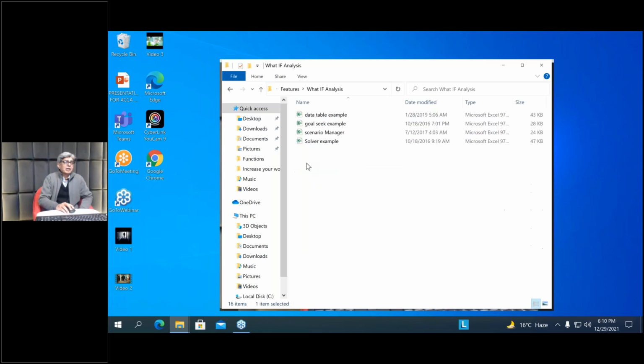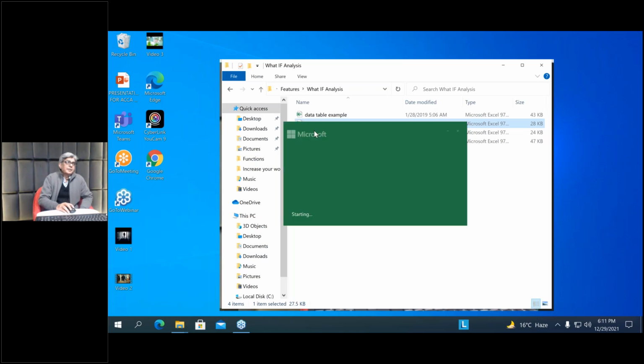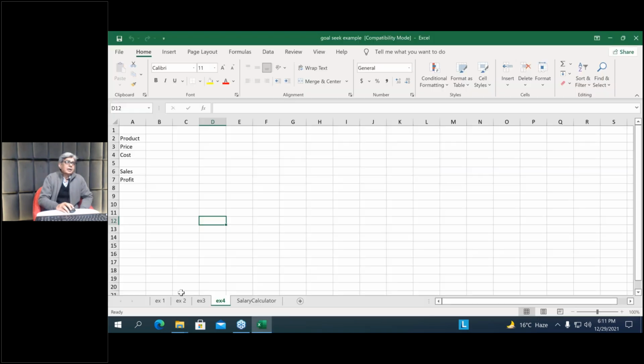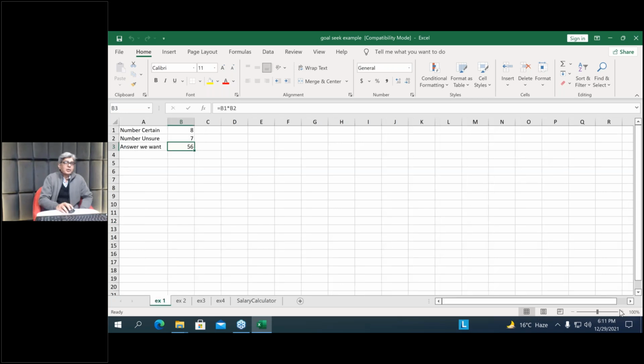four files. We will not discuss the solver, but we will discuss data table, goal seek, and scenario manager, right? So these are the three sheets which are already uploaded here. You can download either from here or from the Google Drive. First of all, I will start with the simple stuff, which is the goal seek. I'm opening up the goal seek example file, and example number one.